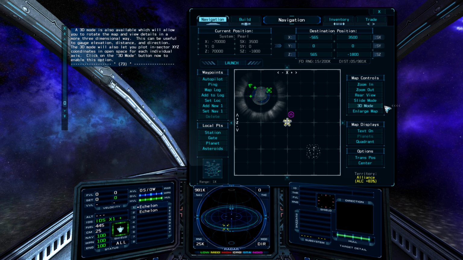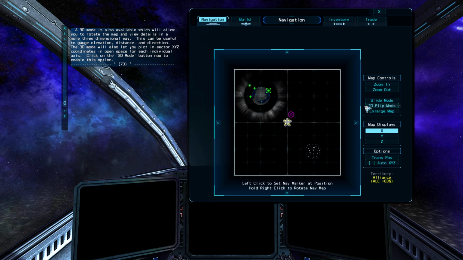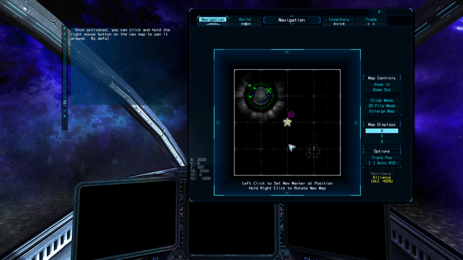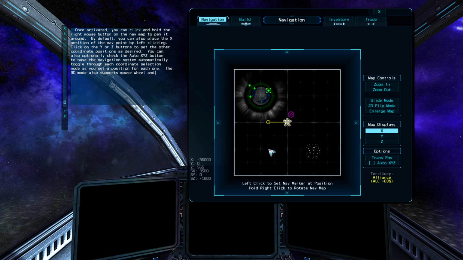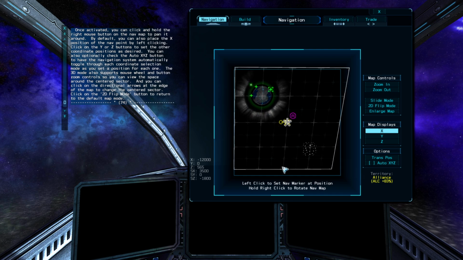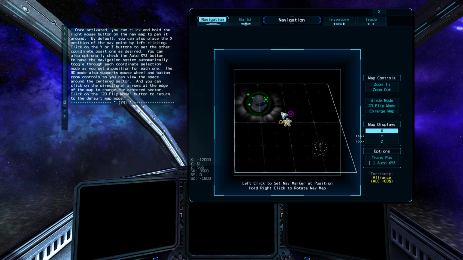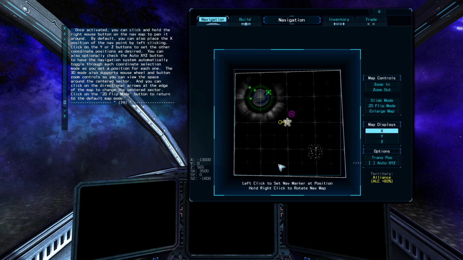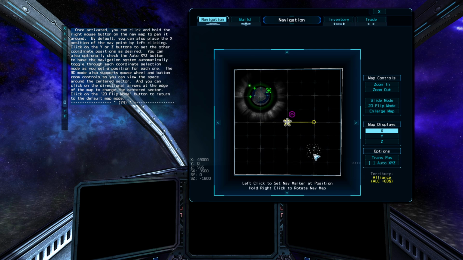The 3D mode will also let you plot in-sector XYZ coordinates in open space for each individual axis. Click on the 3D mode button now to enable this option. Once activated, you can click and hold the right mouse button on the nav map to pan it around. By default, you can also place the X position of the nav point by left-clicking. Click on the Y or Z buttons to set the other coordinate positions as desired. You can also optionally check the Auto XYZ button to have the navigation system automatically toggle through each coordinate selection mode as you set a position for each one.